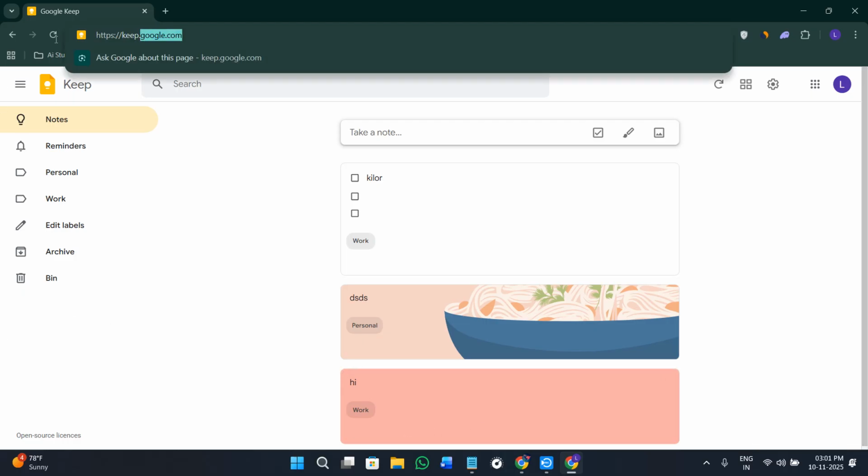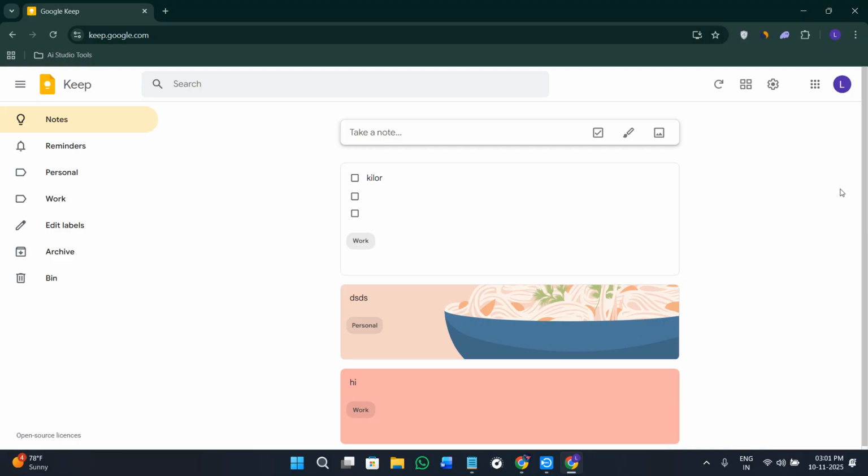So first of all, you need to come here on keep.google.com. Then you need to log in to your account. Now the tip number one would be here to use the labels and the colors for smarter organization.